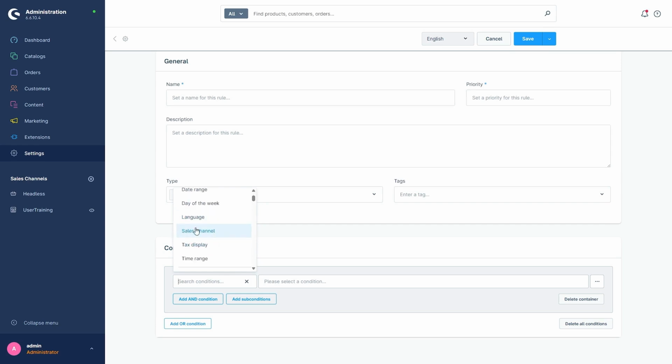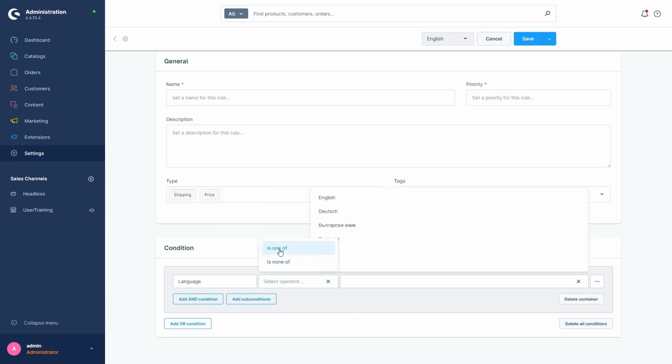If we select language here, for example, we can then always choose an operator. In this case, for example, the operator could be is one of or is not one of. And now, for instance, I'll choose is one of, and then I can select it. Let's take German as an example here. Then the rule would apply only if the language is German.